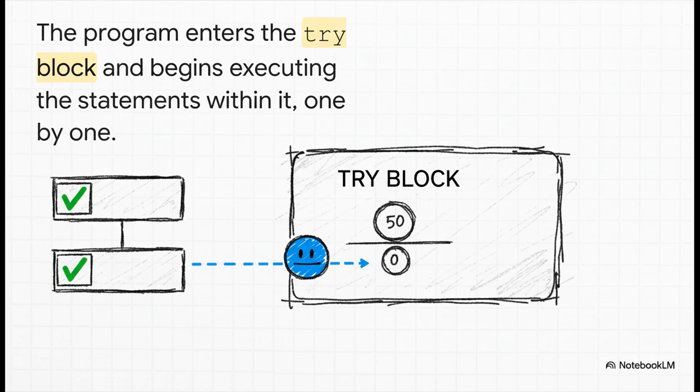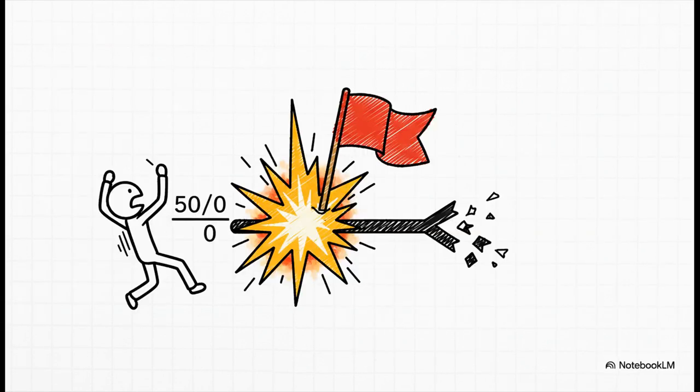First, Python enters the try block and starts executing the code inside it, line by line. Everything's going okay so far. But then, bam, it hits the line where it tries to divide by zero. That's an impossible instruction. So Python immediately stops what it's doing and raises a zero division error exception. The normal flow of the program comes to a dead stop.